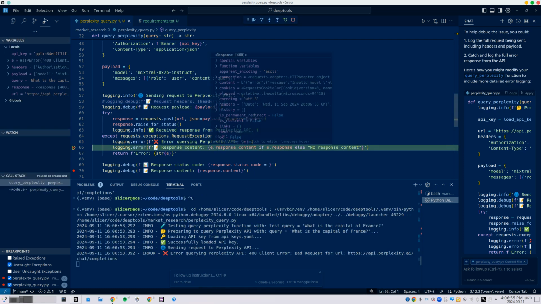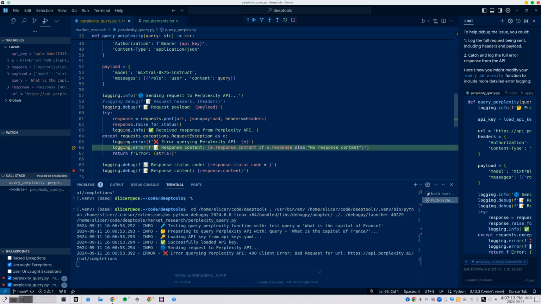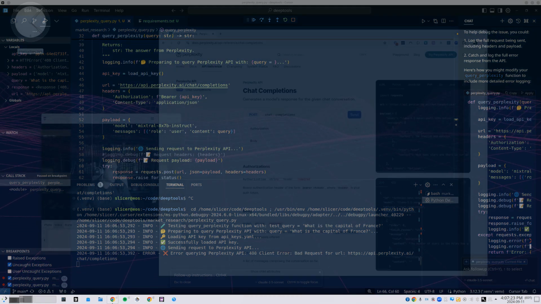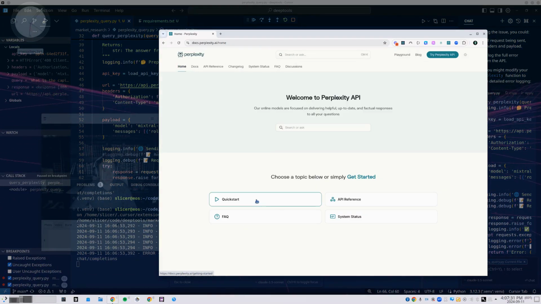Invalid model. Mixtral 7 by 8. Why didn't... Okay. So let's go back to Perplexity's documentation and check their available models.